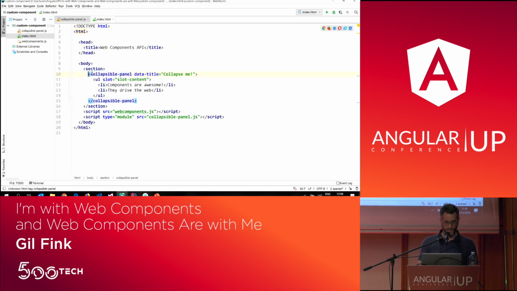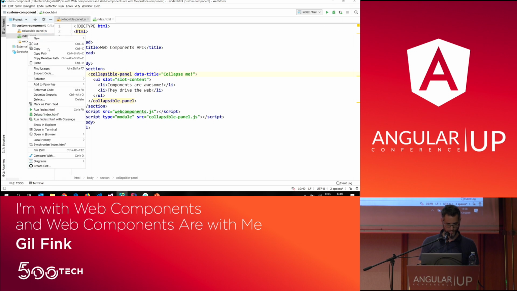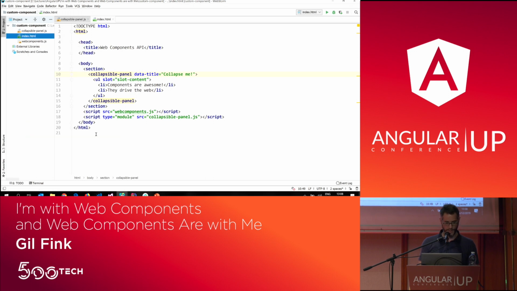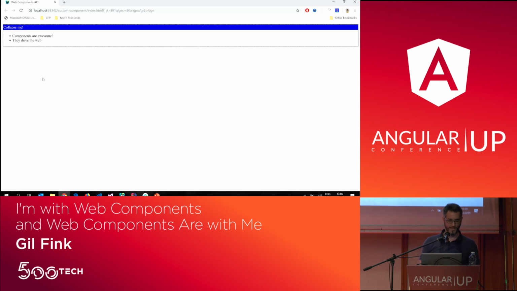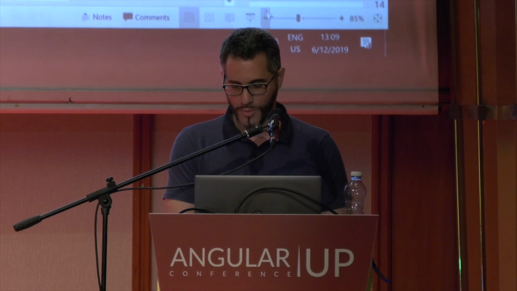Now I can run the web page here, which uses this collapsible panel. You can see it here, with data-title "collapse me" and what's injected into the slot. Let's run it. First demo. Open in the browser and yay, we have a collapsible panel. Woo! So we have a collapsible panel. We saw how we create those custom elements. This is the API. Let's move on.